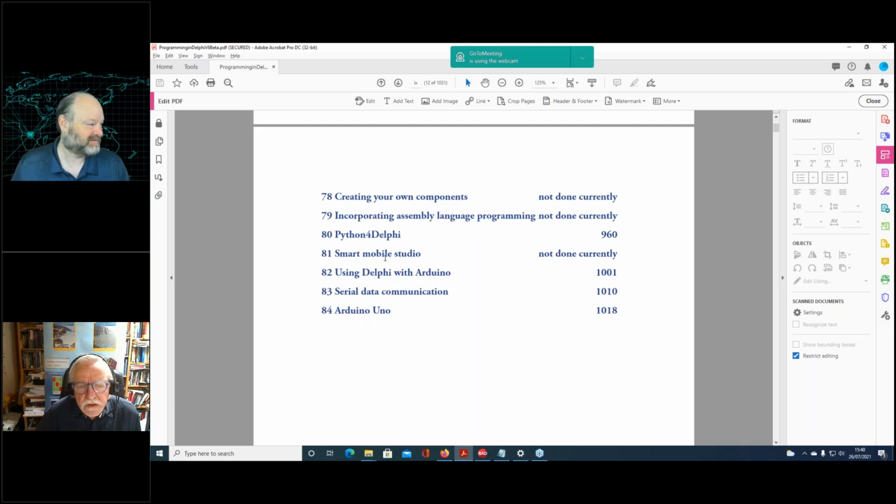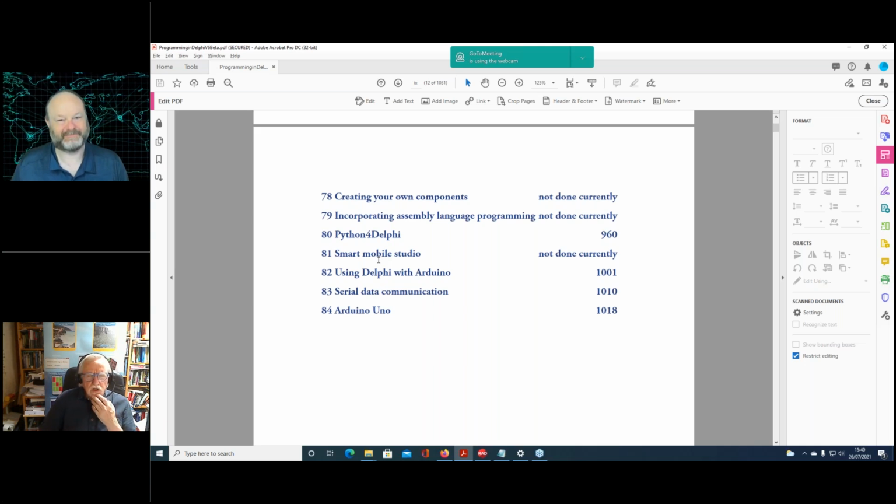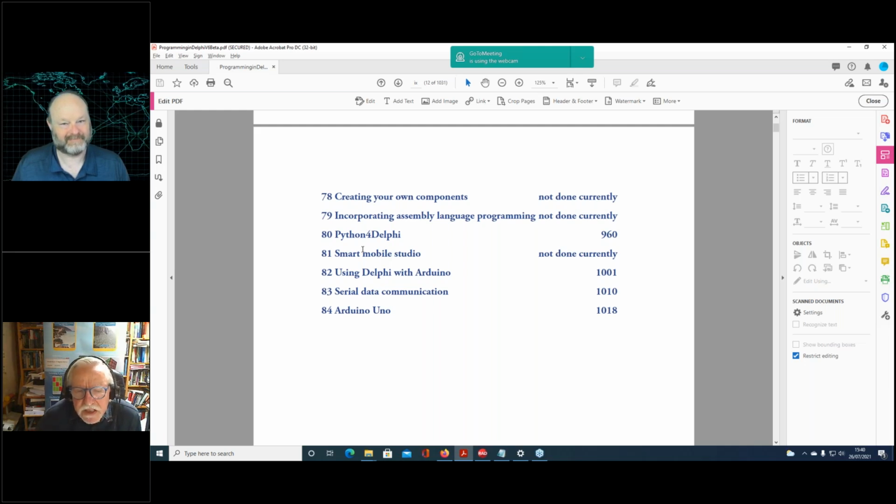Smart Mobile Studio, there's something called Cortex Pascal, which John Assenden is working on, and it's not quite finished, and I may substitute Cortex Pascal for Smart Mobile Studio. But that enables you to generate JavaScript from Object Pascal, essentially. There's also TMS WebCore that has similar technology. Yeah, absolutely.